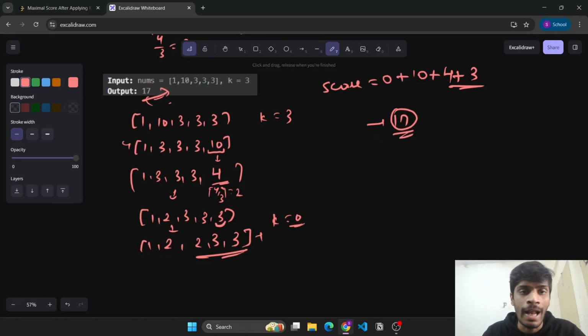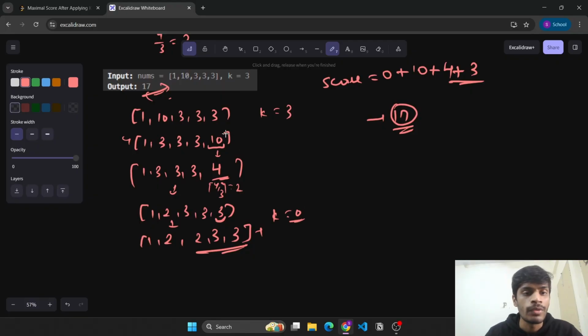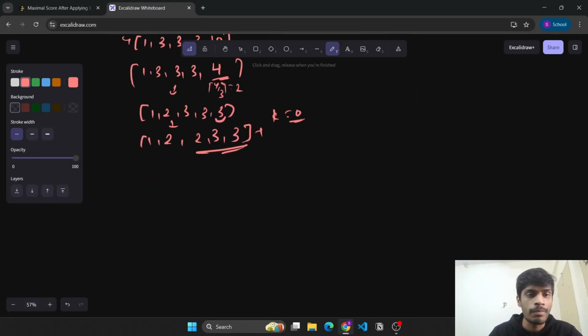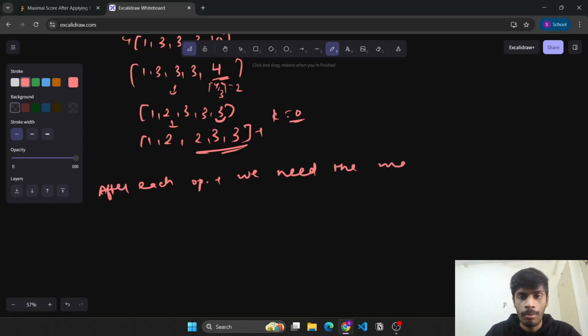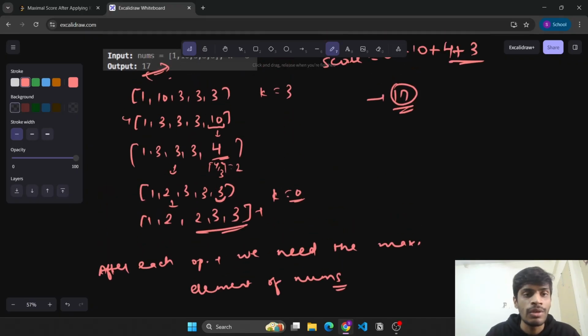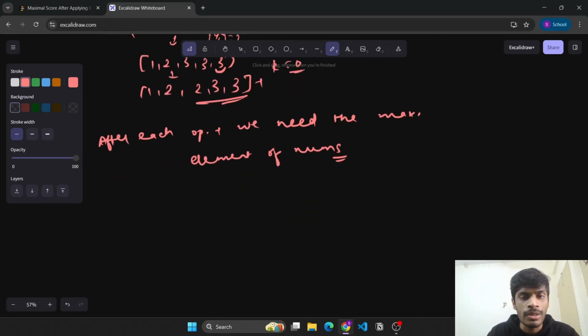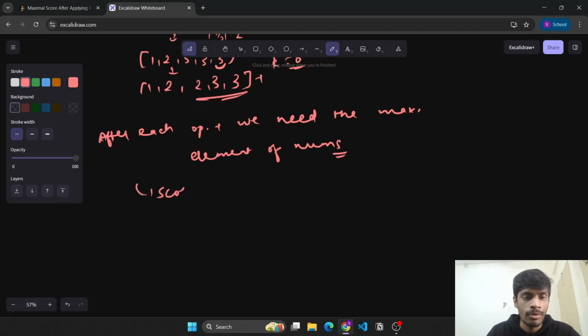So what do we need at each step? At each step, after each operation, we need the maximum element of the modified array. We need the maximum element of nums. If we are able to find this maximum element after each operation, then our score will increase by this maxi, and the new element that will be pushed, meaning replaced, will be ceil of maxi by 3.